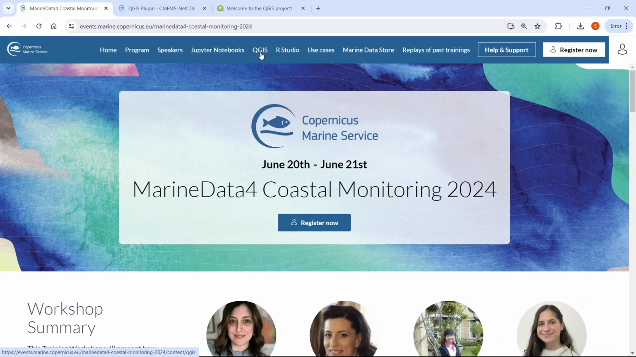Before starting with the implementation of the exercises, I would like to remind you that under the Marine Data for Coastal Monitoring 2024 webpage provided by the Copernicus Marine Service, you have a dedicated section about QGIS that collects the video, particularly the exercises that we are going to discuss right now, together with some scientific documentation that helps you in performing the technical steps towards the execution of the exercises, but also some supplementary material on how to install QGIS and how to configure the plugins that we are going to extensively use during the training.